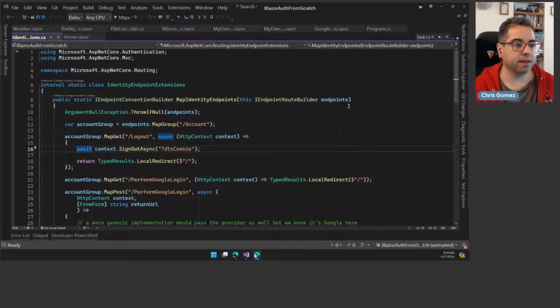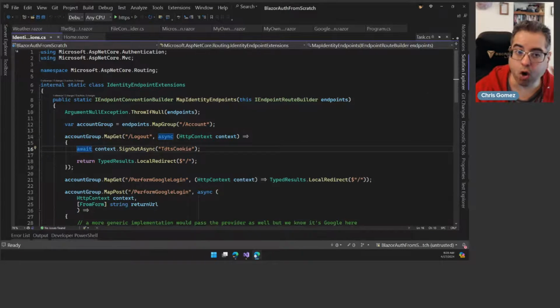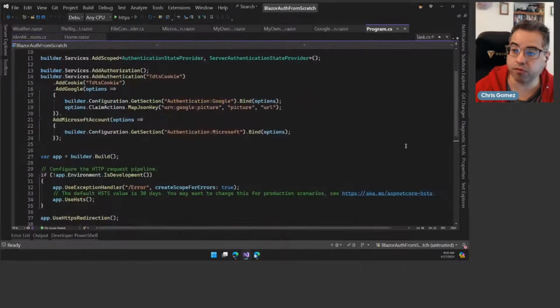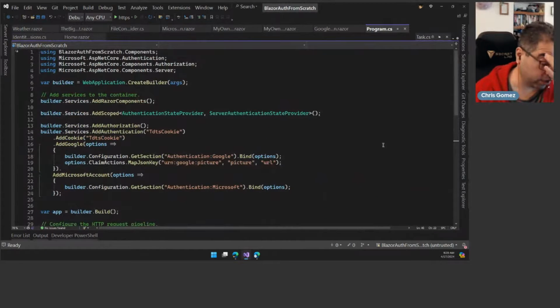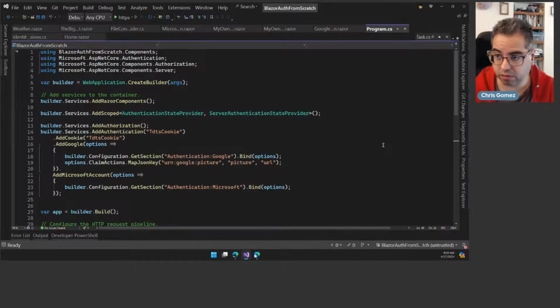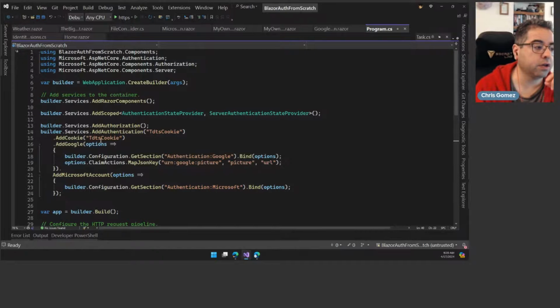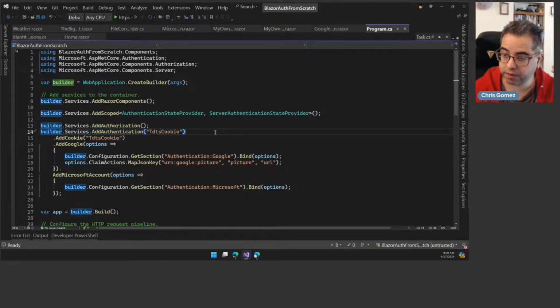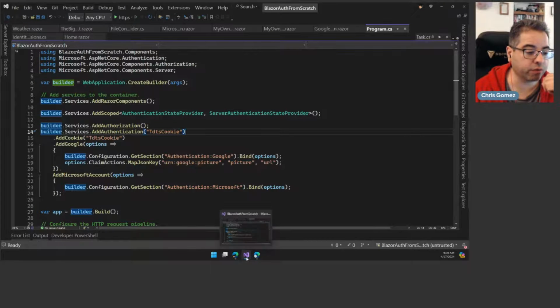But the keys to your own Blazor authentication from scratch are, you wouldn't pick individual accounts when you're creating a new project. You do need to add authorization and authentication yourself. Now, when we look at the Entra ID version that we did earlier, where we used the template, we did this in the template.